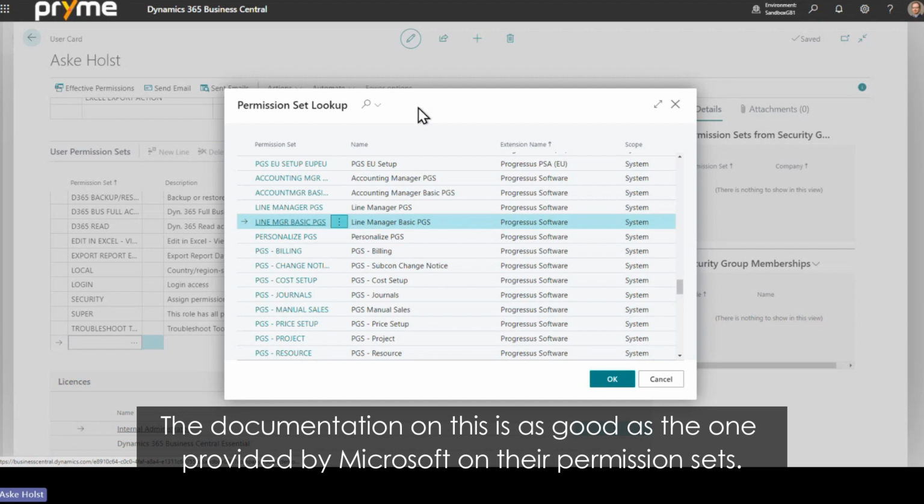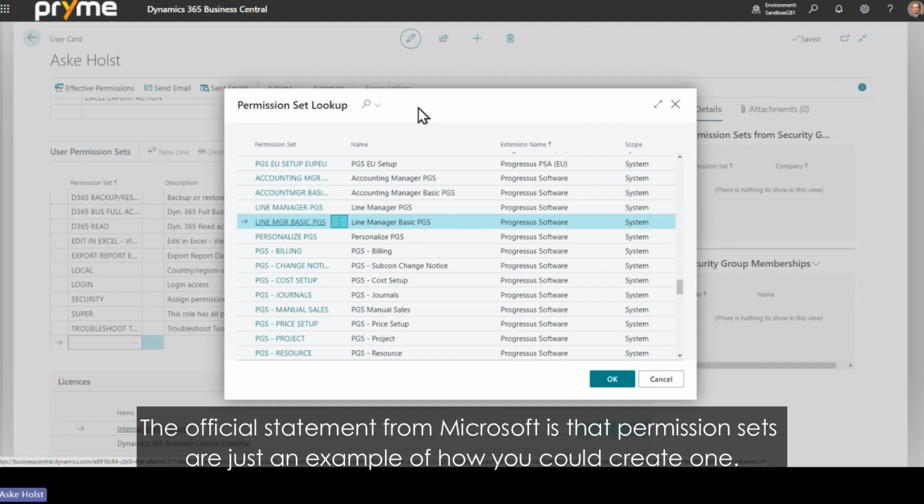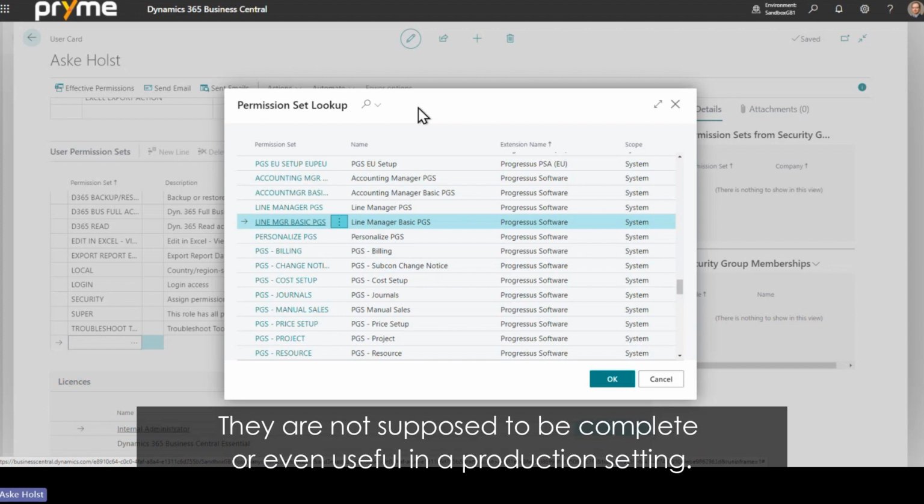There's no real good documentation on it, or I will say it's just as good as the documentation Microsoft provides on their permission sets. And the official statement from Microsoft is, of course, that permission sets are just an example of how you could create a permission set. They are not in any way or form supposed to be complete or even useful in a production setting.